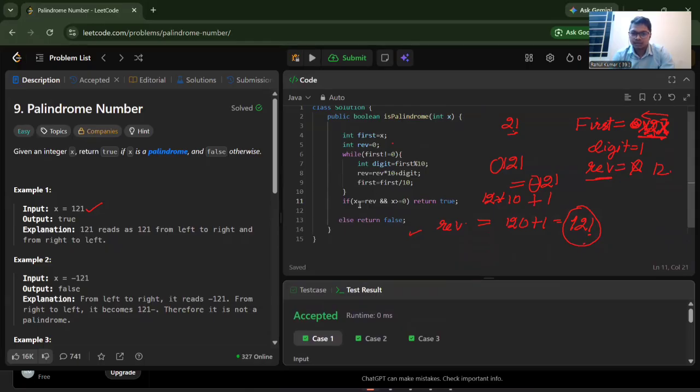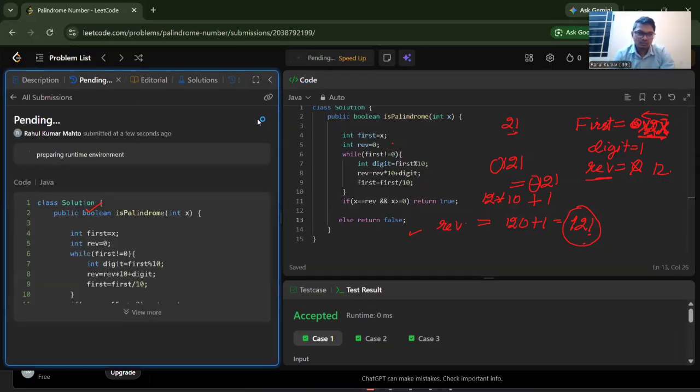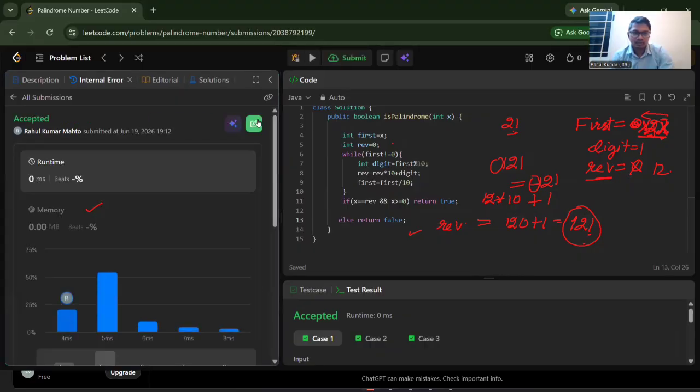So what I did here is, if the original value and the reverse value become the same, and one more condition I'm checking here, if x is greater than or equal to 0, in that case only we are going to return true. So in this scenario, we are also covering the negative sign. Okay, so let me submit this solution. Okay, so this solution is accepted.